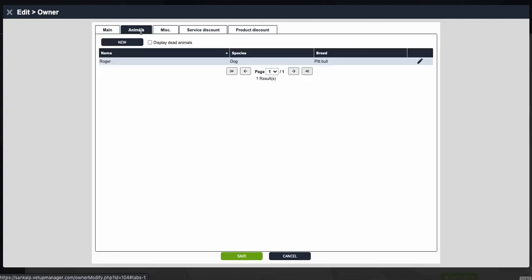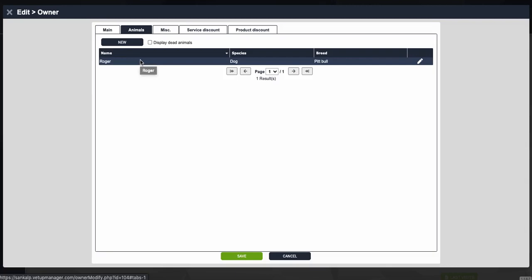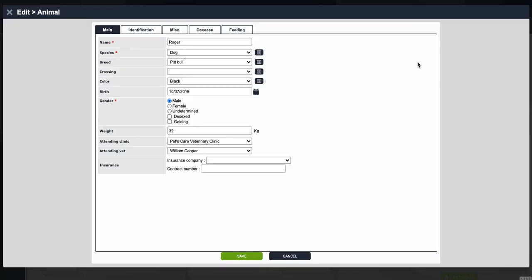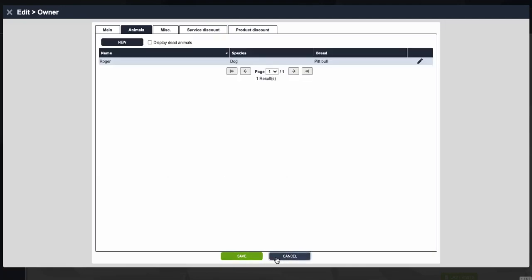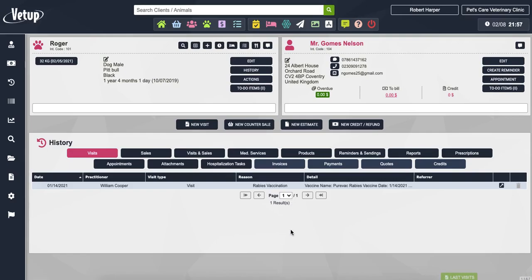If we move to the animals part, we have Roger as their dog, and we can edit the details for Roger. We can fill up the dog's details here and then hit save to save the record. Once the record is saved, this is how it will look. You'll see the client details on the right and the patient details on the left.